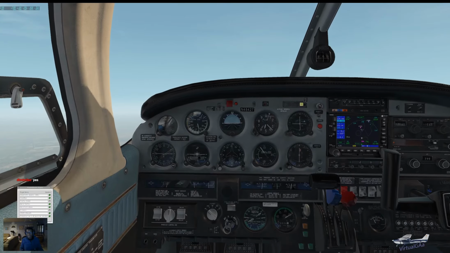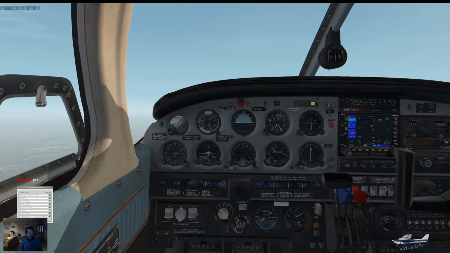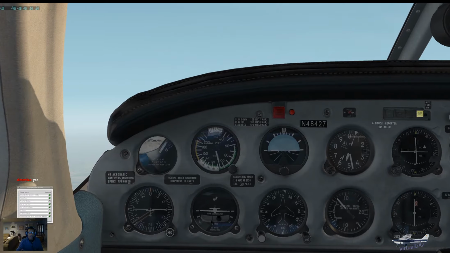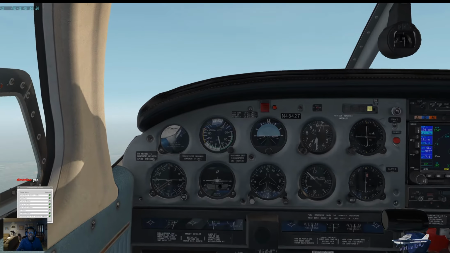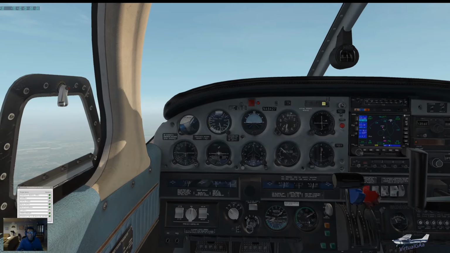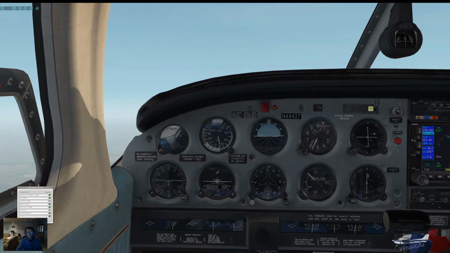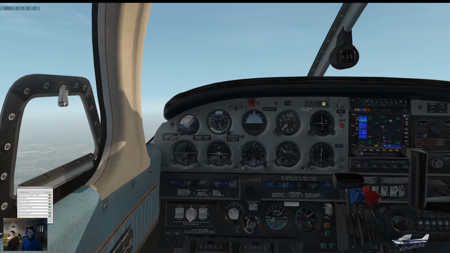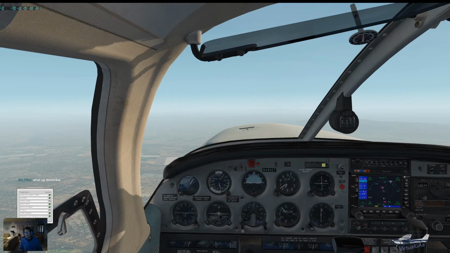You know, one thing I noticed about this aircraft that can make it hard to control is if you look at the turn coordinator, sometimes it gets off. And when I'm flying without the autopilot, to keep it centered, I have to keep constant pressure on my rudders.